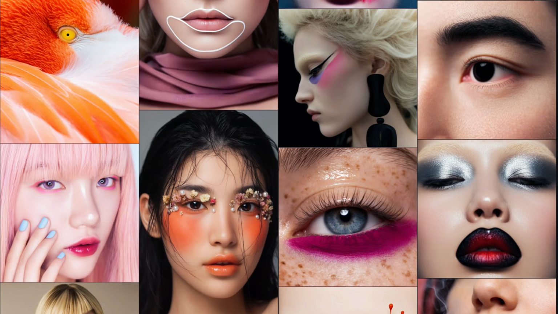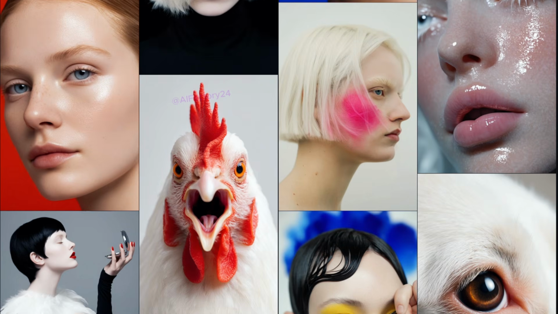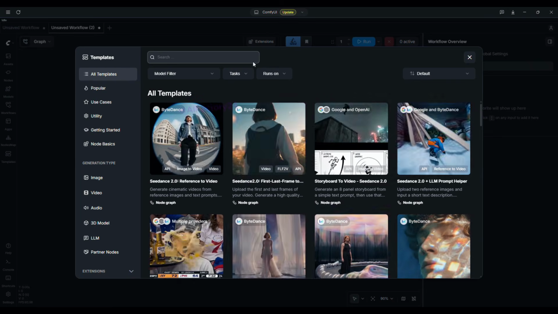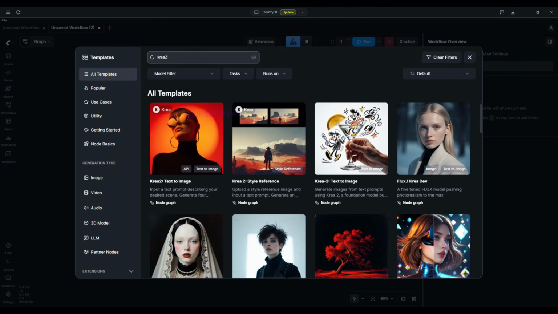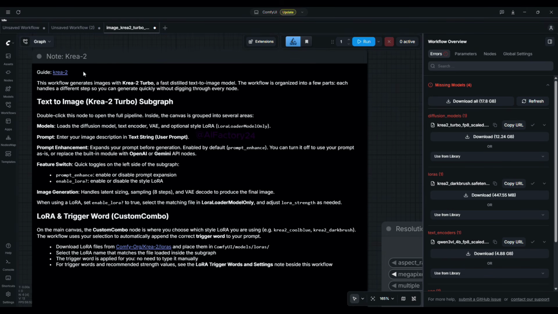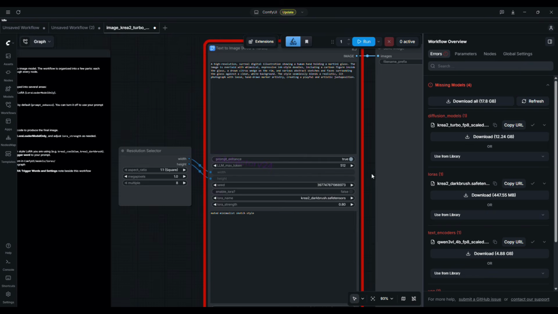Now let's build a Krea2 Turbo image-to-image workflow. Before we start, you need to download a few models. Open ComfyUI. Click the Templates menu on the left and search for Krea2. You will see several templates. Choose Krea2, then select the third one, Text-to-Image. Open the workflow. On the right side, you'll see information about Krea2 Turbo Text-to-Image, including where to download the models and some usage tips. In the center, you'll notice a red box, which means this workflow has errors.